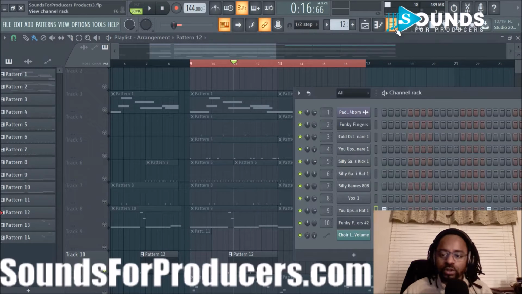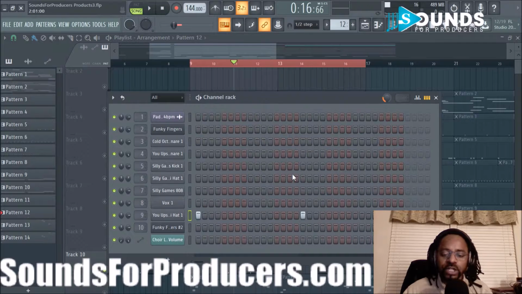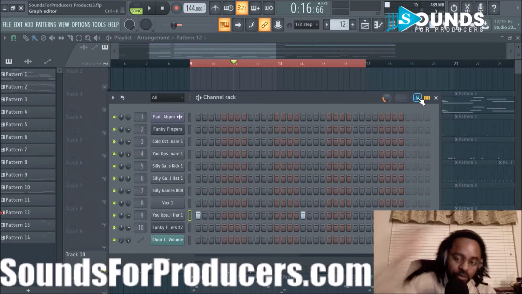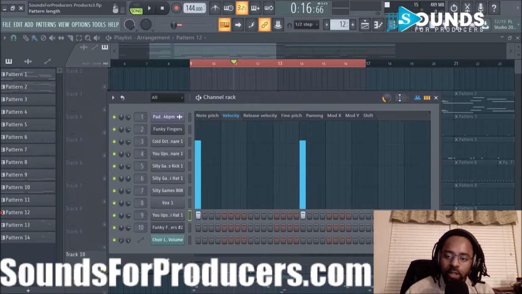But anyway, what I was going to show you, what you can do inside of the channel rack, you can actually go to this, which is called a graph editor. This was around in really early versions of FL Studio, but they put it in the channel rack, easier to get to now. So what you can do is pan or do any of these fine pitching, any of these parameters: note pitch, velocity, release velocity, fine pitch, panning, mod X. You can use your own modulation, shift, whatever. Usually what I do with hi-hats with this is probably pan it, and I might even pitch it down a little bit. So let's use some panning here.